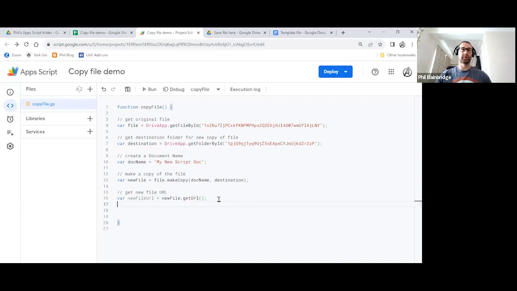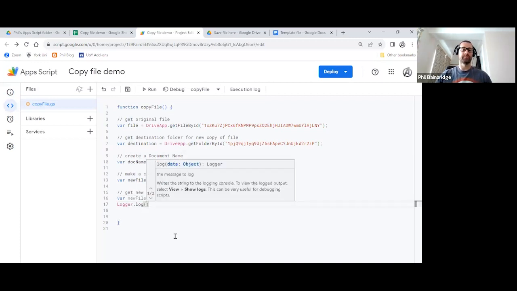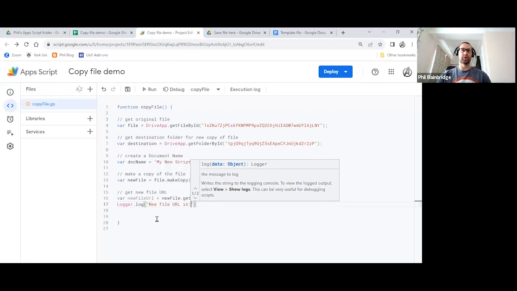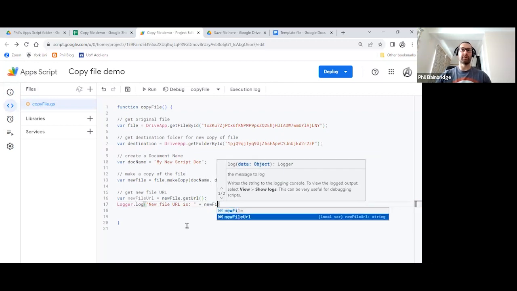Then we're going to do our usual Logger.log, so capital L for Logger.log. Open our brackets. In here, we want to just log the URL of the file, but I also want to put a little bit of text before it so that the logger looks a bit more friendly. So in double quotes, I'm going to type "new file URL is" with a colon and a space. And then on the outside of that double quote, I'm going to put a plus and then the variable up here, that is newFileURL.